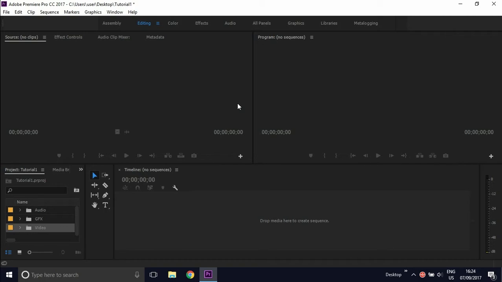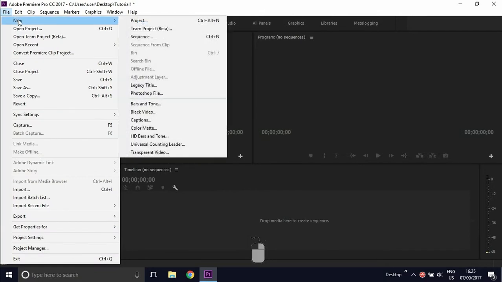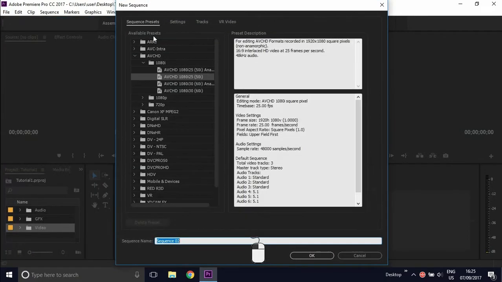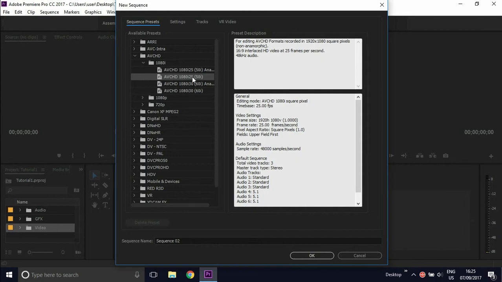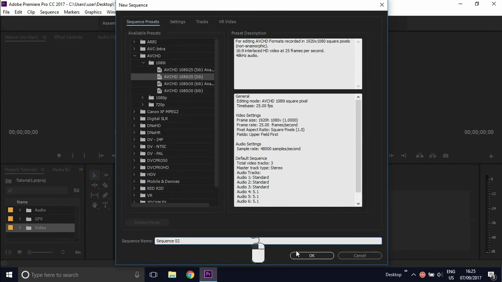So the first method is to head over to File, New, Sequence. You will then select the necessary settings based on your footage. So for example, our footage is AVC HD 1080i at 25 frames per second. You can then name a sequence and press OK.